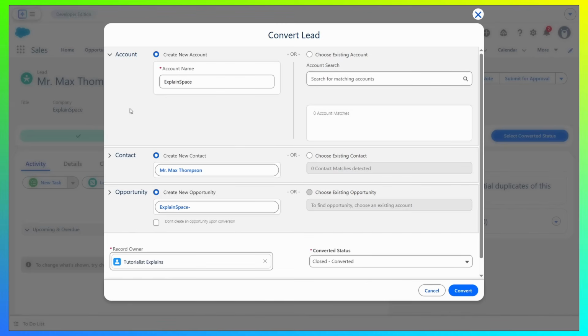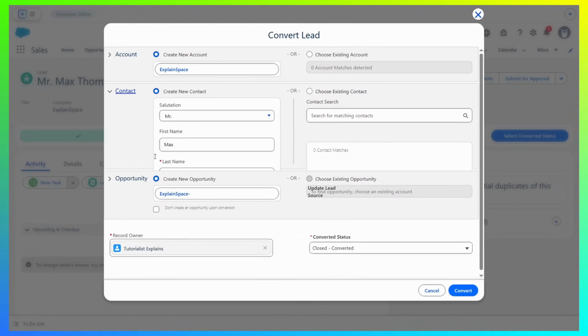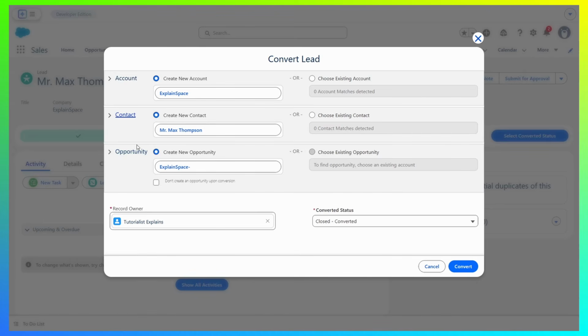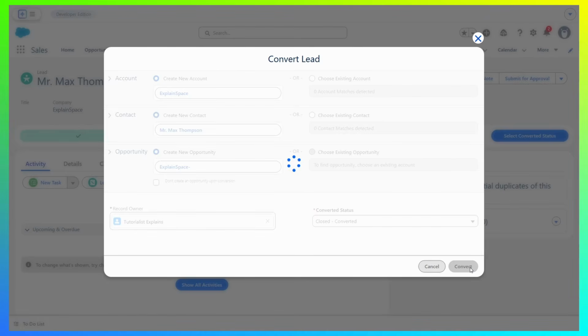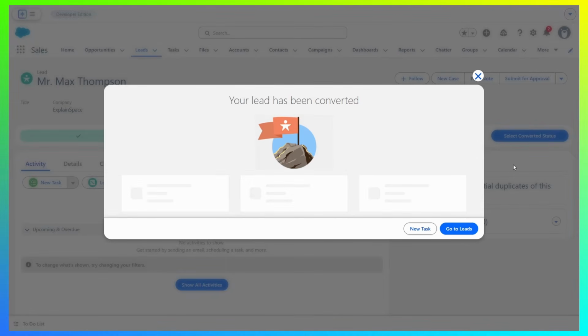And now you simply just want to fill in the data here to fully convert the lead to become something more. Now you can just go in and add their information or use existing ones, but if it's a new one, then you just want to basically create a fully new account here. So the account name, contact information here, and also the opportunity. Once you're done, you can just simply click on convert from the bottom right and wait for it to load.